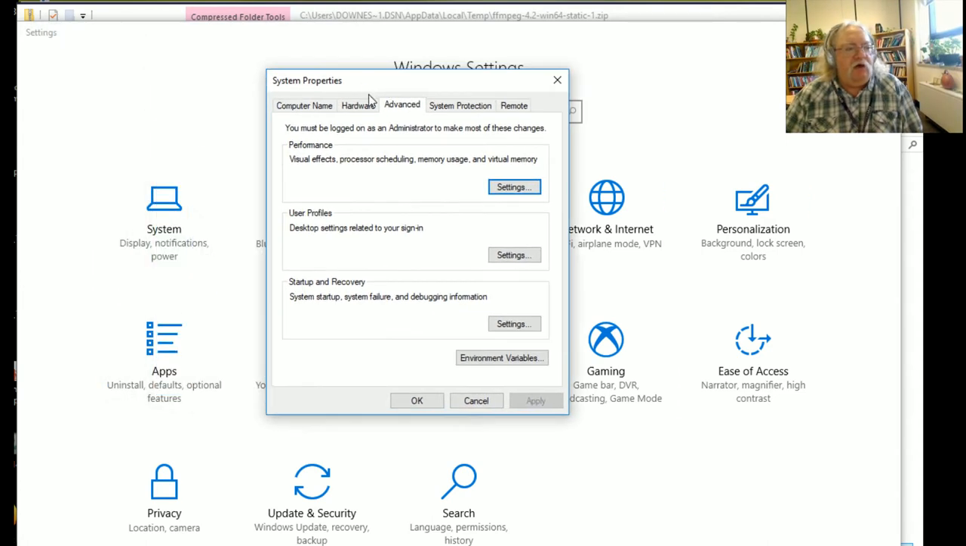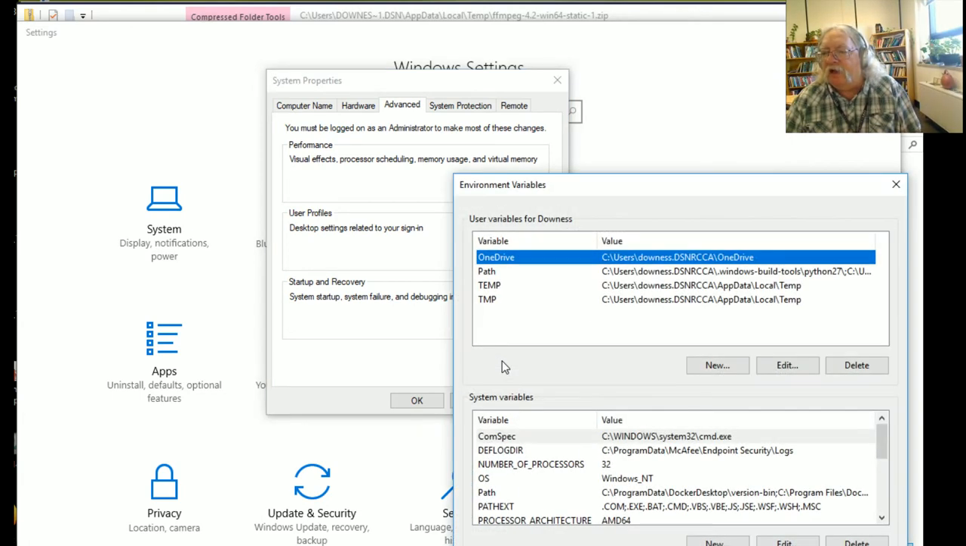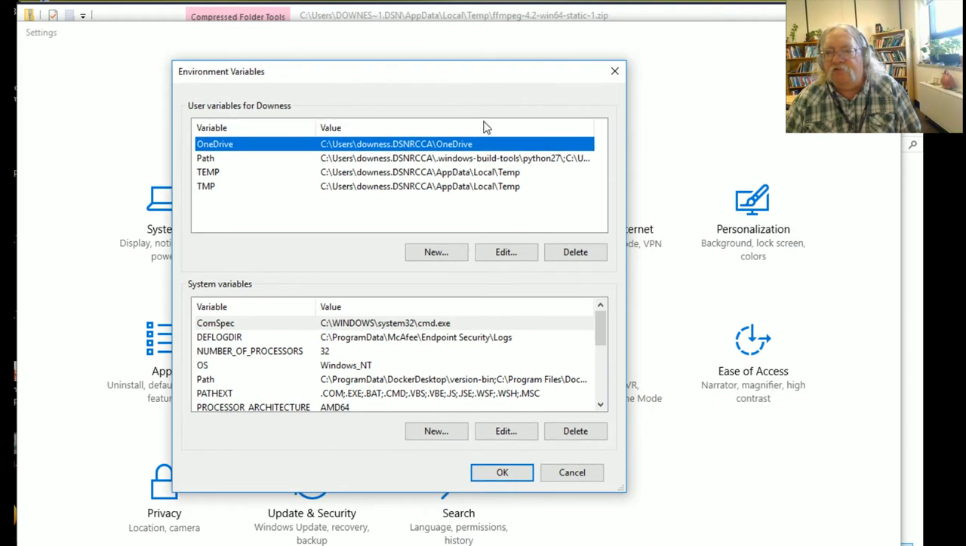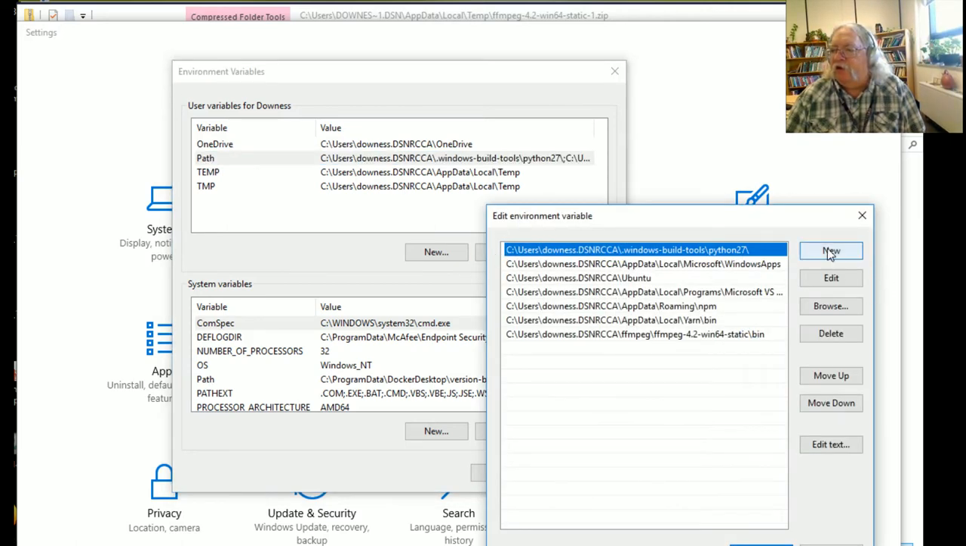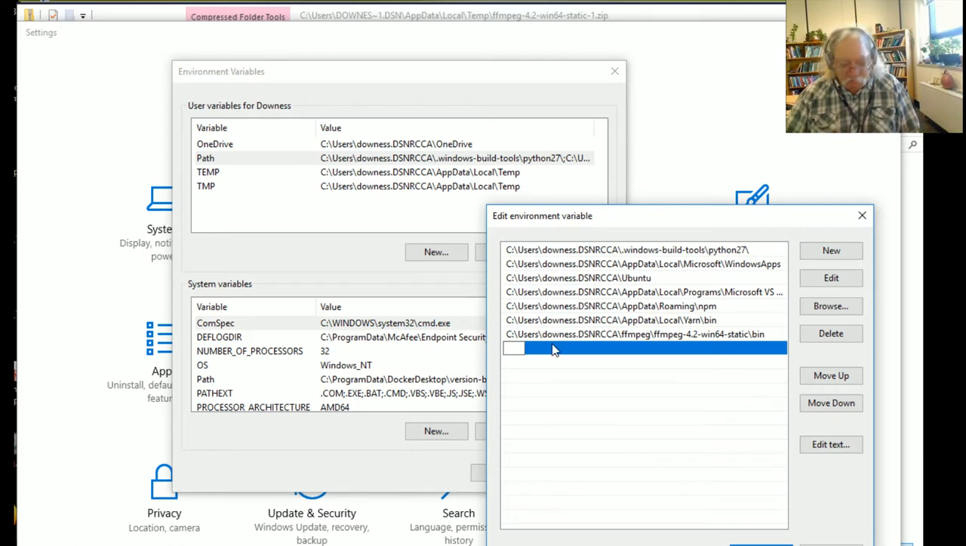So now I've got the system properties thing. And in here, I've got a little button that says environment variables. I'm going to click on that. And then the specific environment variable I want to click on is path, because we're editing the path. So there we go. So now I can click on edit to edit the path, and then click on new to add a new path.